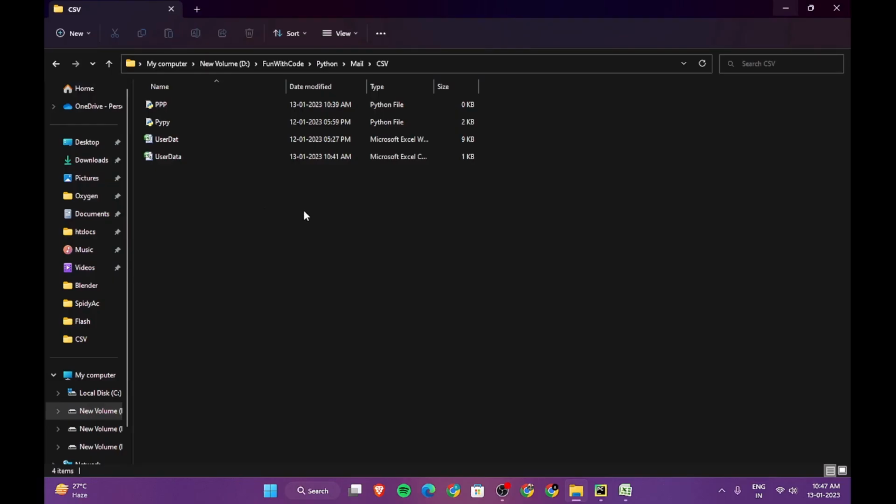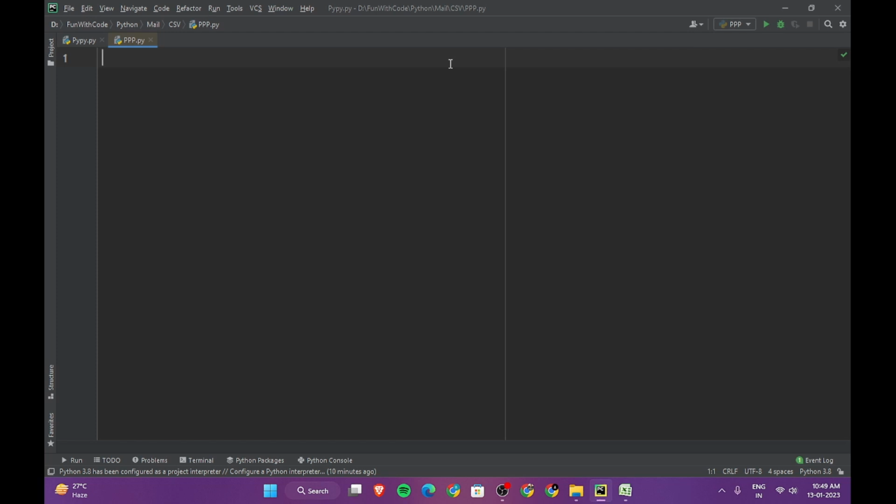So you need to take care of a few things before you start programming. First, you need all your attachments, Python file and CSV or Excel file in one folder. So make sure you have all those files in one folder and then you can start programming. So the first task for us is to read data from the CSV file.